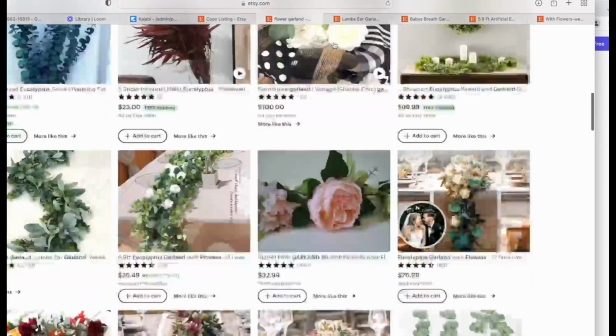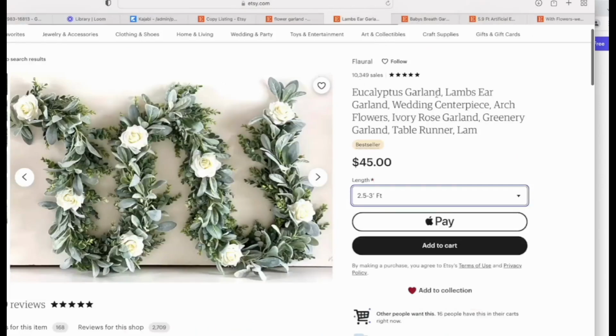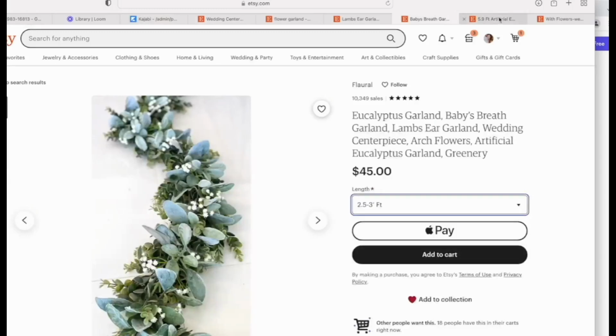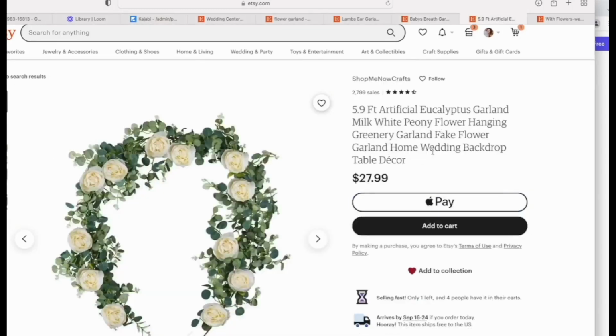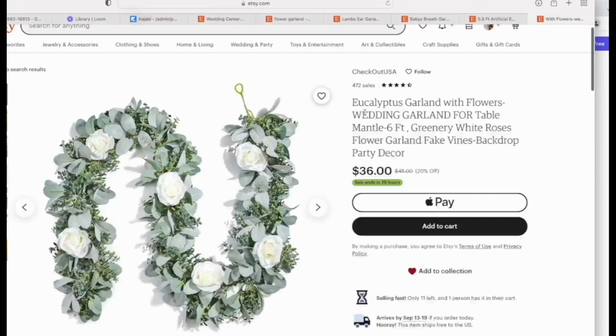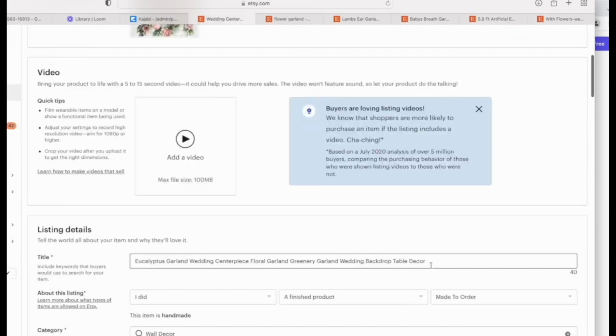So we are going to get started with the title. So eucalyptus garland, wedding centerpiece, arch flowers. So I'm going to start with eucalyptus garland, wedding centerpiece, floral garland. We're using their titles. So we're going to do greenery garland, wedding backdrop, table decor, garland with flowers, flower garland. I'm going to do flower garland, floral garland. So I'm going to add flower garland.